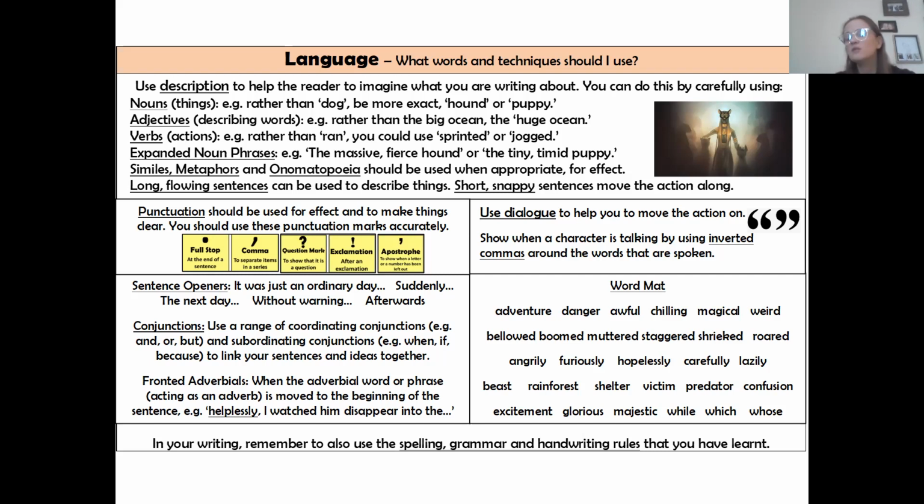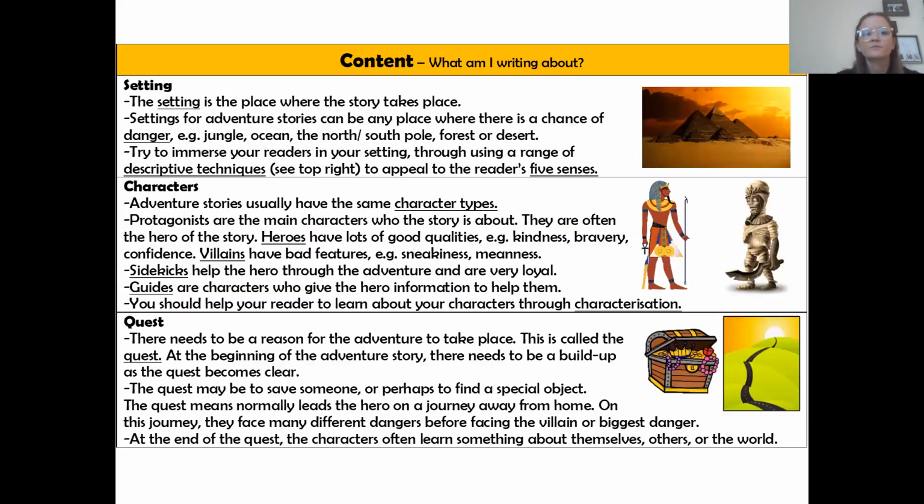Now, when we're usually writing stories, we would obviously use speech marks, but as mentioned before, with our adventure stories in a graphic novel format, if you're going to use speech, we can use our speech bubbles rather than our speech marks. Okay? When you're writing an adventure story, you should also think of where it's taking place.